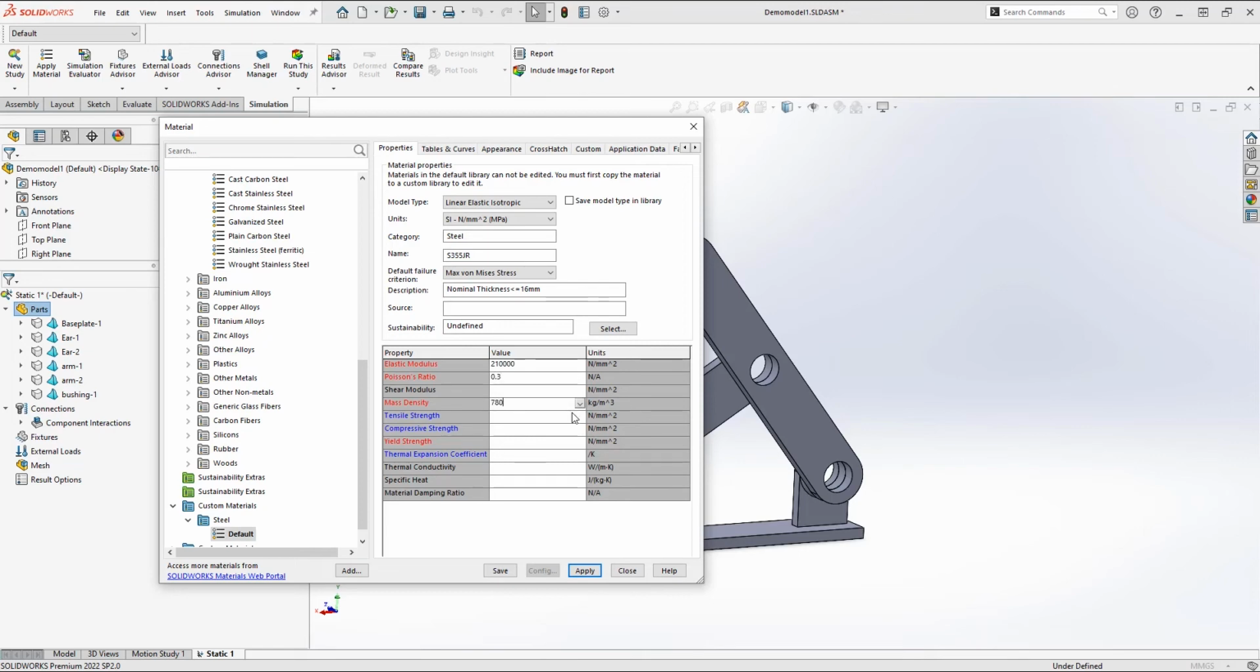In this case, I will just apply the red properties. So when I'm done defining the Poisson ratio, density, and yield strength as well, I can click Save and apply the material.